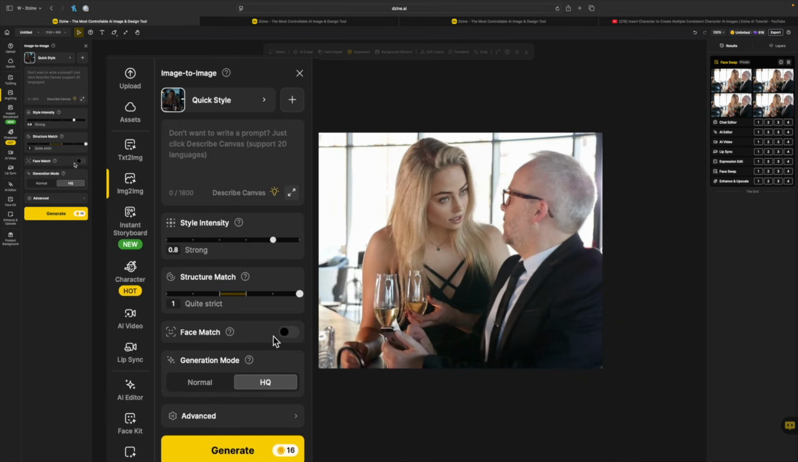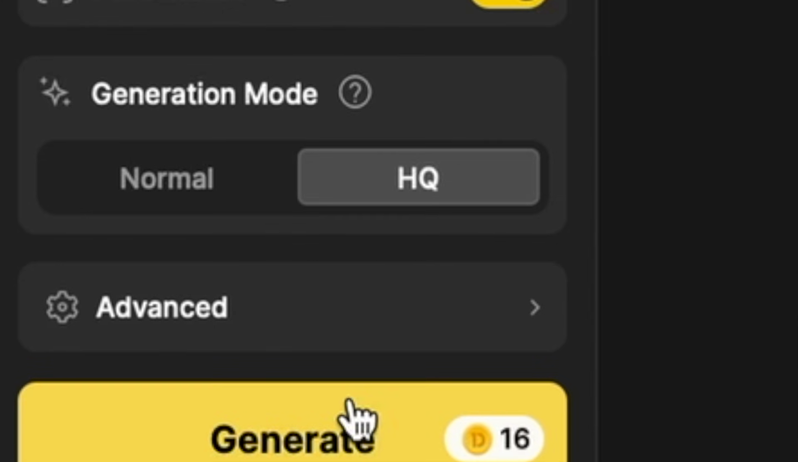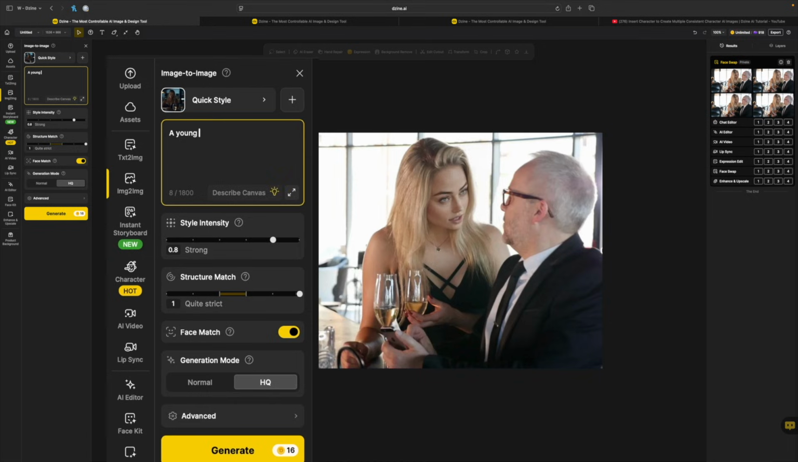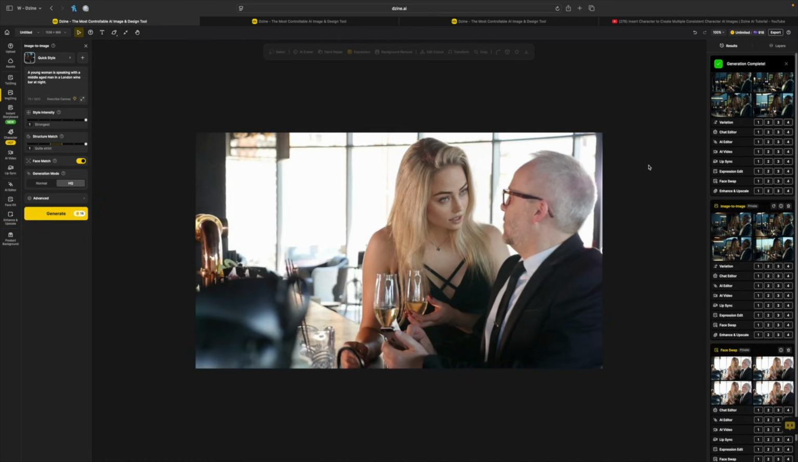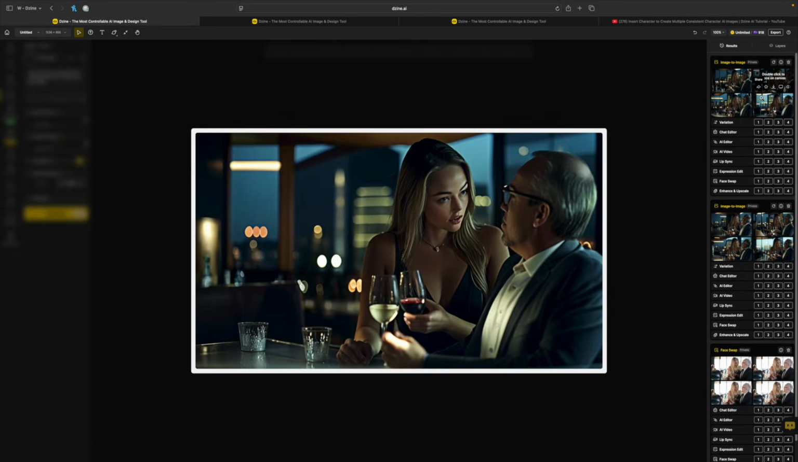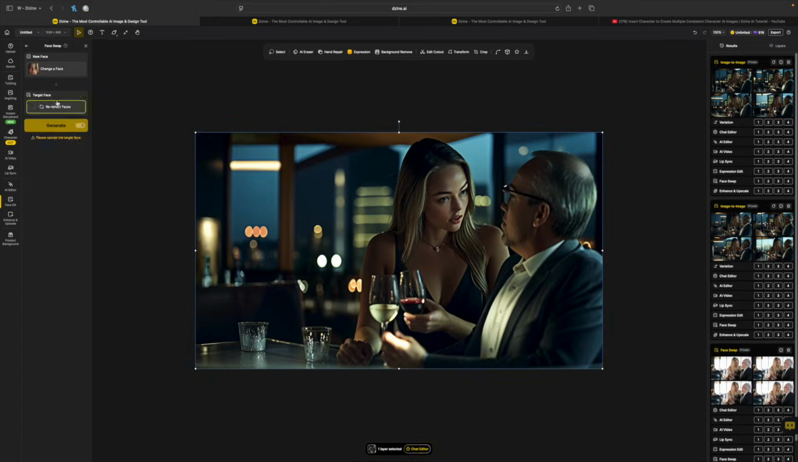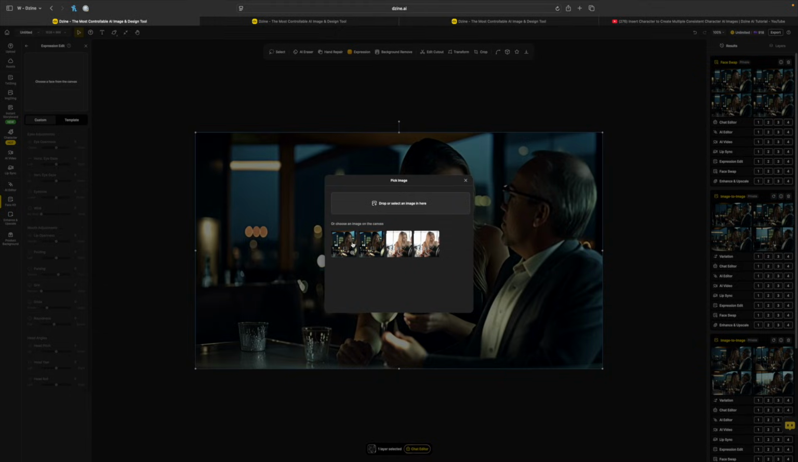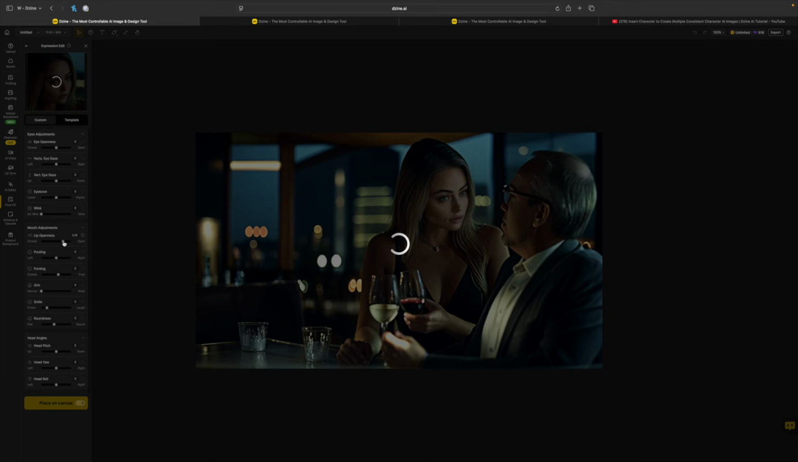Next, I'll switch on face match to retain as much of the original facial features as possible. Then make sure that high quality generation mode is switched on, of course, why wouldn't you? And then let's add a prompt to help anchor down the results that we're looking for, and then click generate. Now you'll get 4 results to choose from, and these are all workable, but we'll need to fix the face by repeating the same steps from earlier to replace the face and tweak her mouth again.